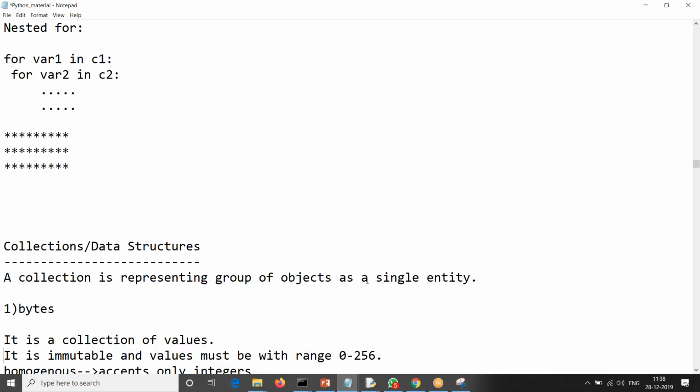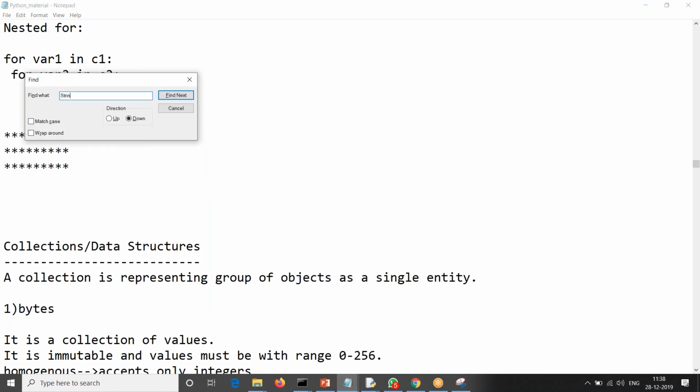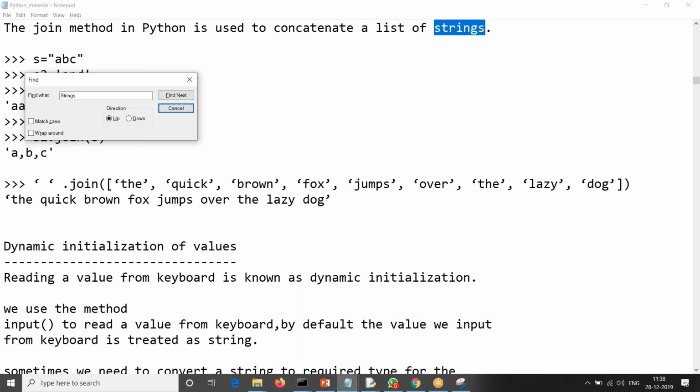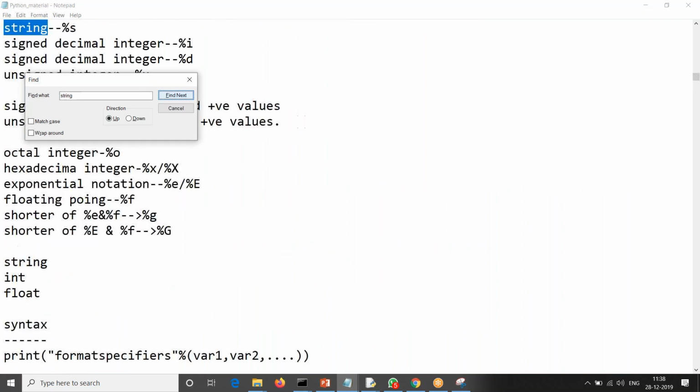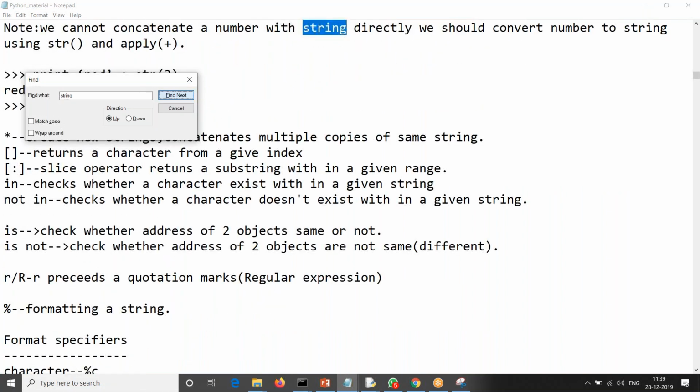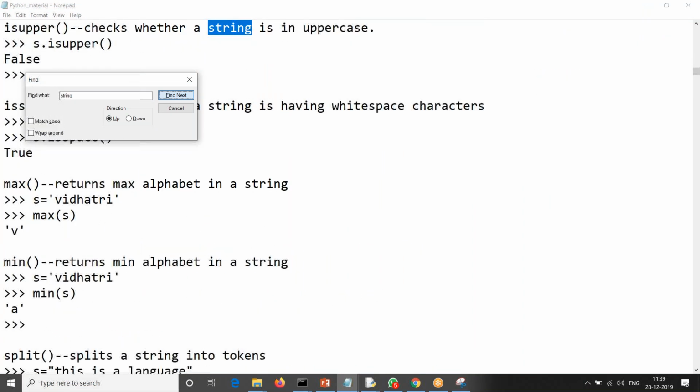Strings. So what is a string now? We already had a discussion on strings. A string is a group of characters in which quotes? Double quotes. Okay, that's fine. Or single quotes. What else? Triple quotes. There are so many things in strings for us.